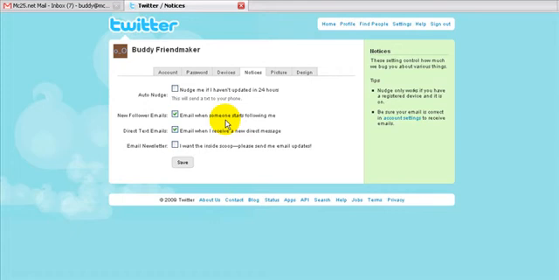Direct text emails. So one of the things that people are able to do is send a message directly to you, and then you have a checkbox there that will email that to you as well. And then the email newsletter that you can opt into. I'm not going to change any of these. I'll just leave them at the default. But if I did, then I'd hit save.